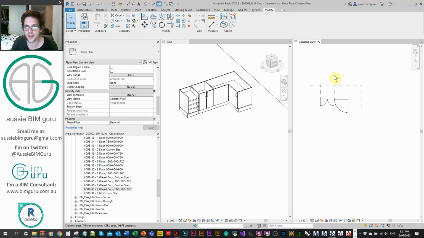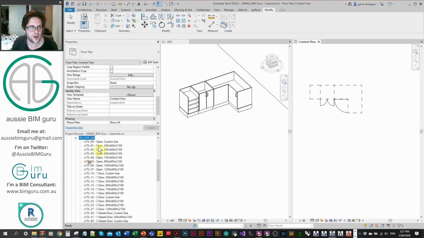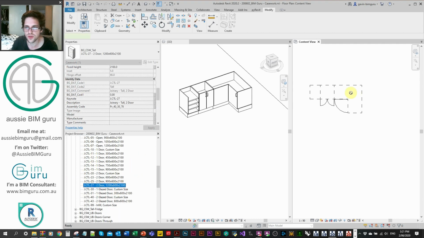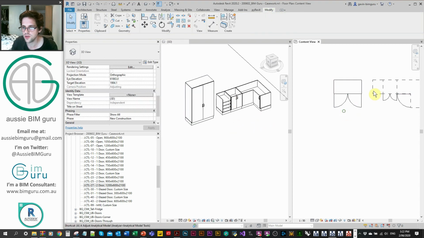Let's just place a tall unit now instead. So tall units are quite similar, but they go full height. So let's just place a two door, 1200 wide unit. You can see that's my two door unit there.